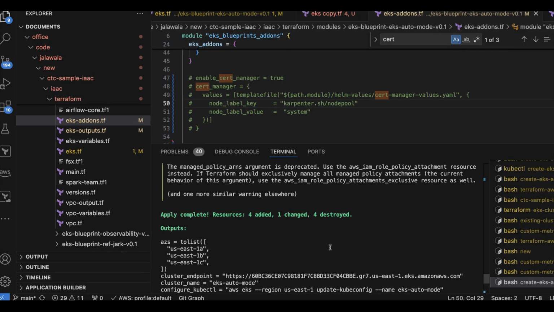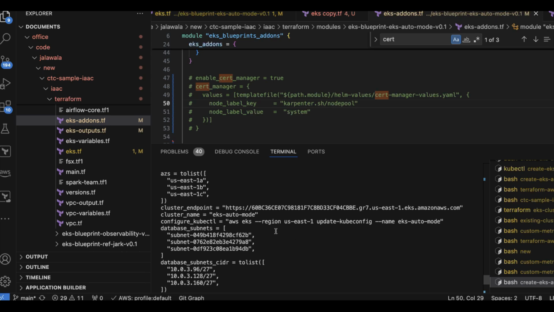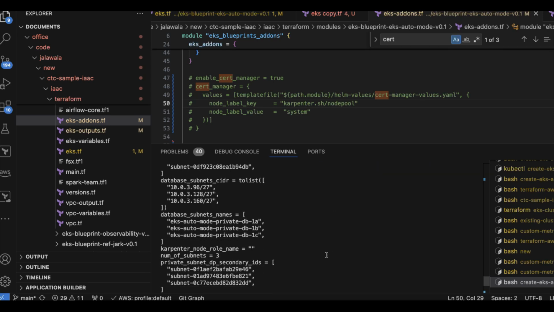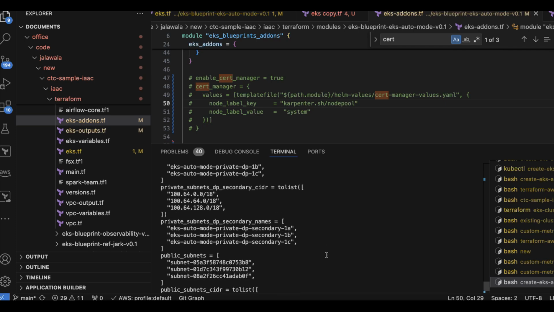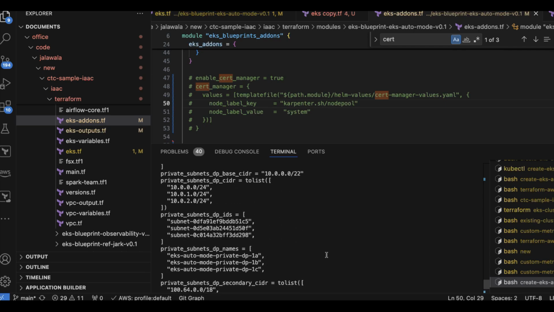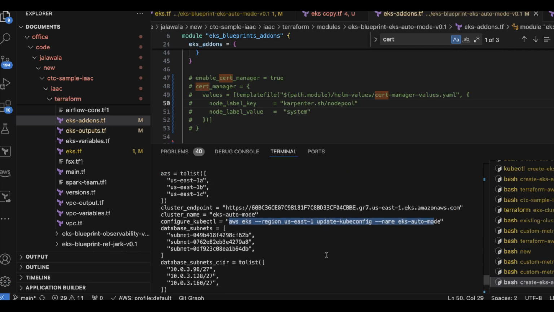The Terraform apply completed. As you see, we have the output. This is the control plane API server endpoint, the name of the cluster, and the kubeconfig command line to create for this cluster. And these are the subnets and their CIDR sizes. Now let us go ahead and create the kube context for this cluster.